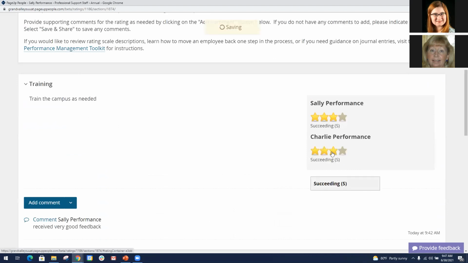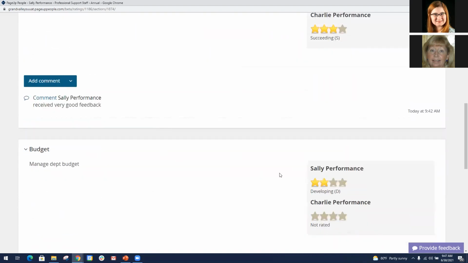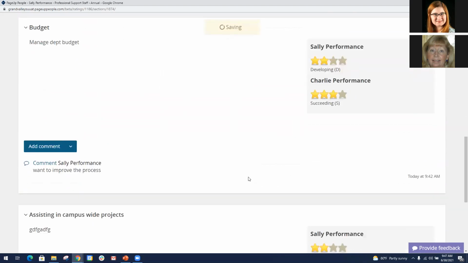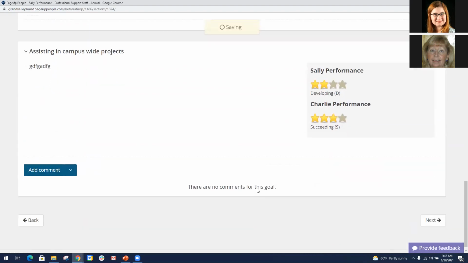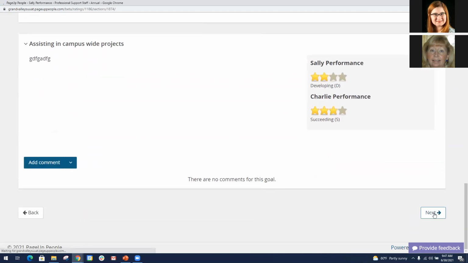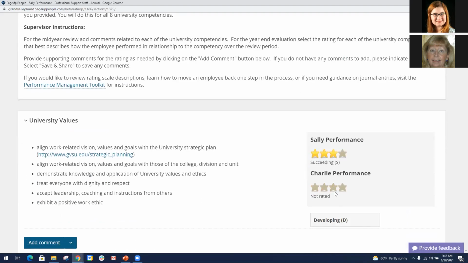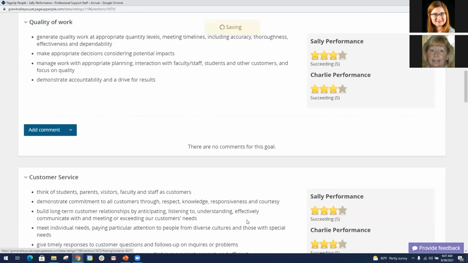So again, you're going to go through and rate the items. As managers, you are not required to add a comment to every item. Some of them I definitely encourage as much feedback as possible for your employees, but you will be required at the end of the review to add those final comments. So you're going to go in and rate all of their competencies.